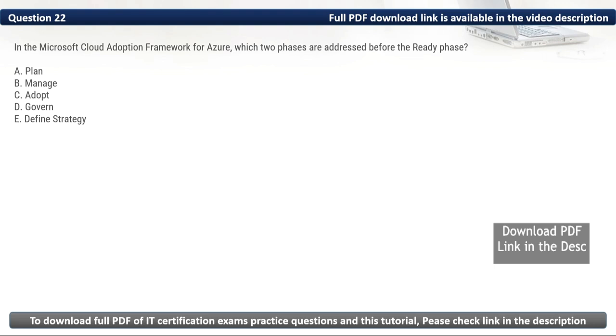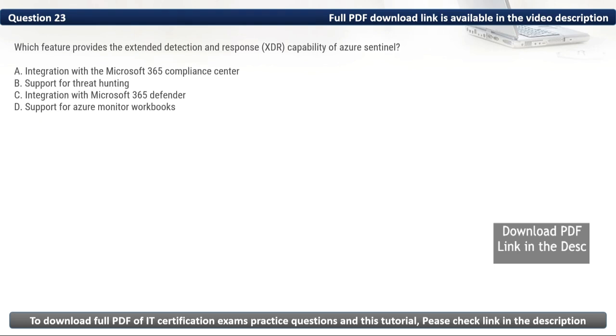In the Microsoft Cloud Adoption Framework for Azure, the two phases that are addressed before the ready phase are plan and define strategy. Thus, the correct options are A and E. Question 23. Which feature provides the extended detection and response capability of Azure Sentinel? The feature that provides the extended detection and response capability of Azure Sentinel is integration with Microsoft 365 Defender. Thus, the correct option is C.